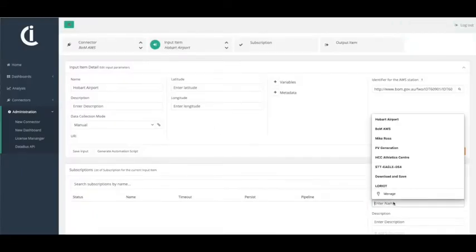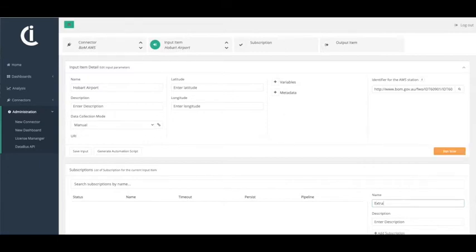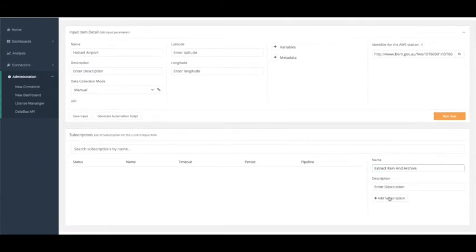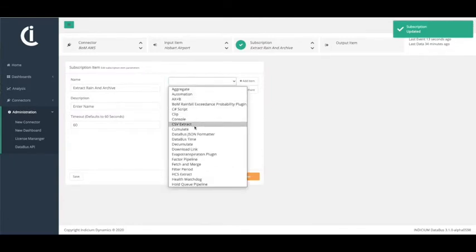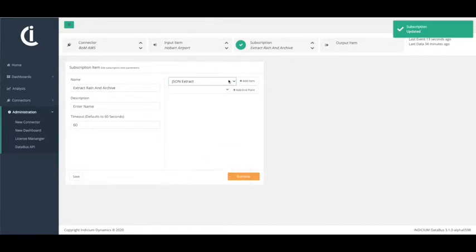So let's create a new processing pipeline called extract rain and archive. You can call that whatever you want, but I've chosen that today. We want to extract the rain data specifically out of that, so we're going to use a JSON extract plugin.